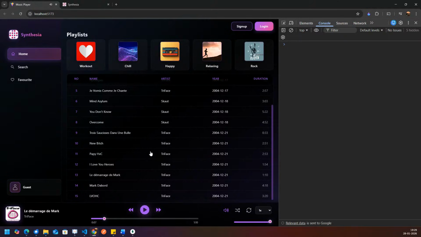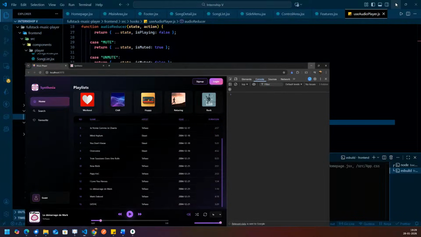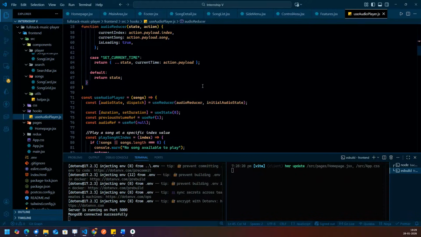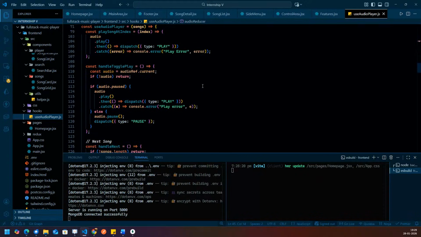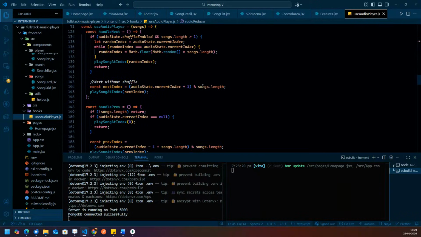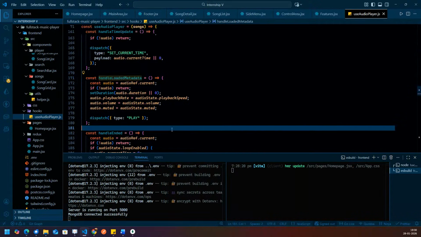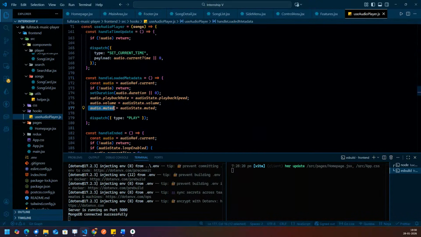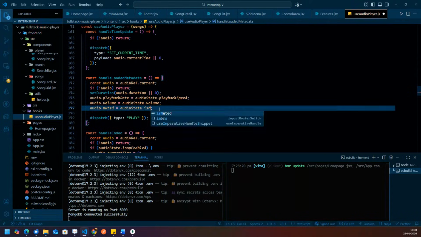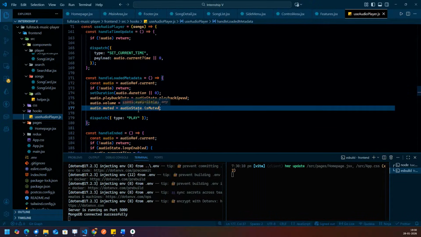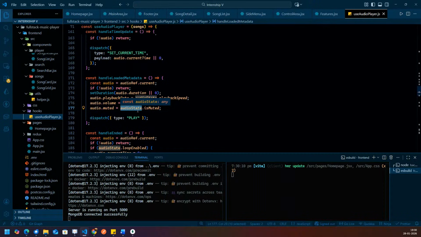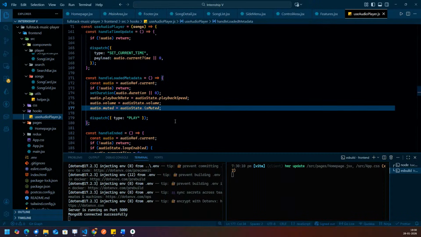One more problem I saw while correcting this, let me show you. In handle loaded metadata, I have written audio dot muted is equal to audio state dot not muted. Here it will be is muted. Audio state is the state we have created, and in that state the initial value is muted, not muted. So you have to change this again.